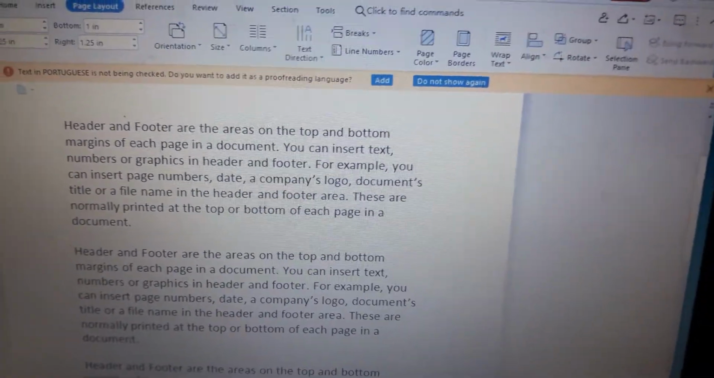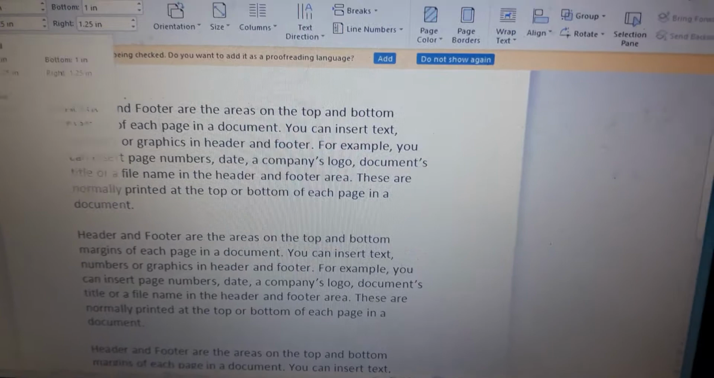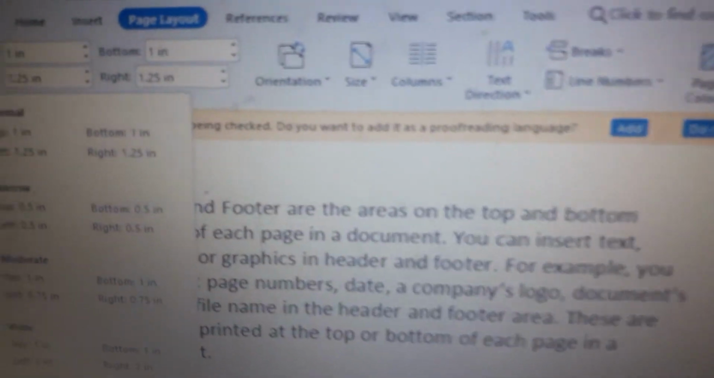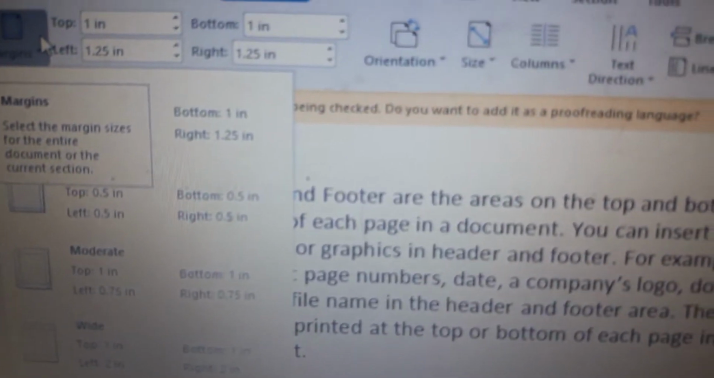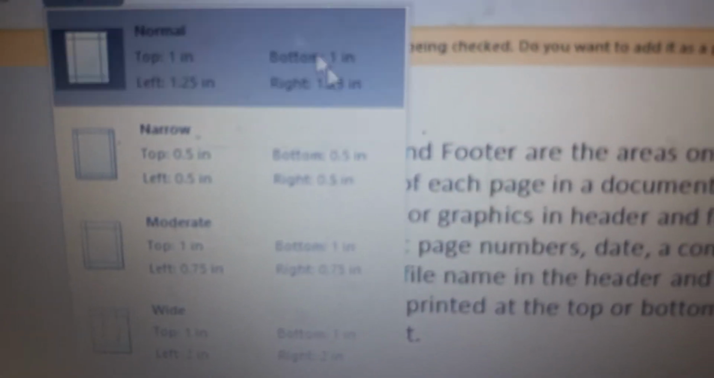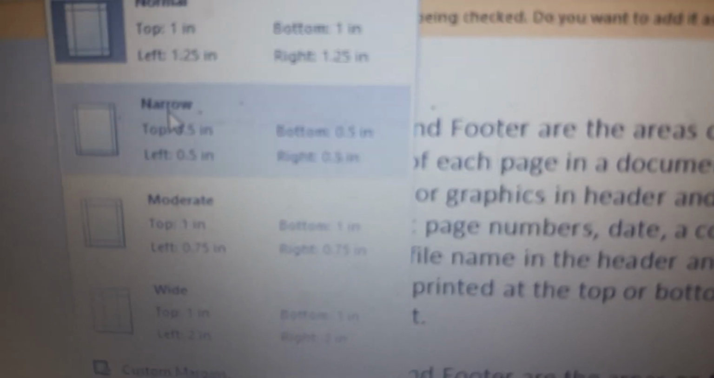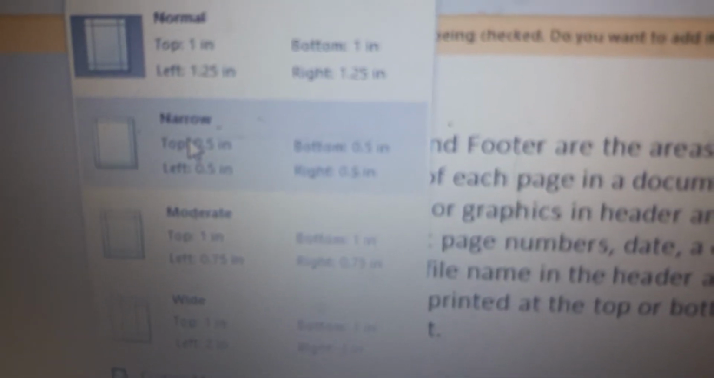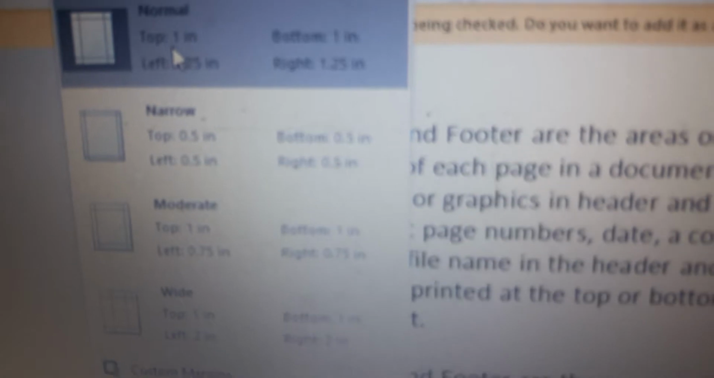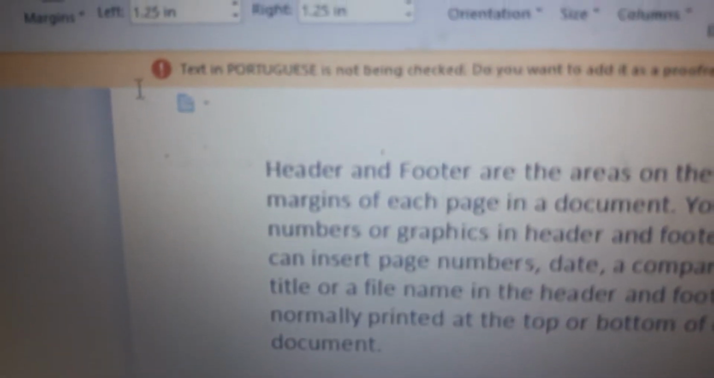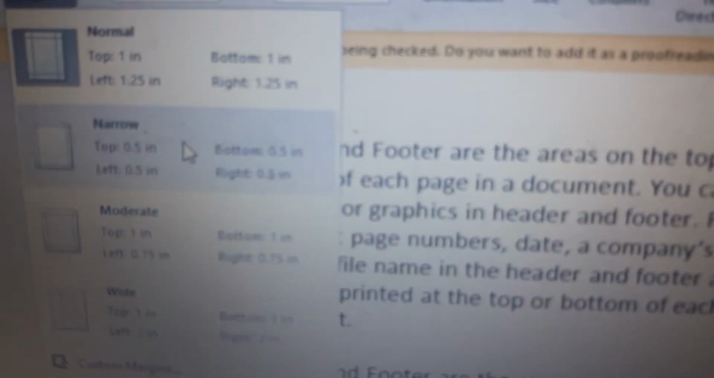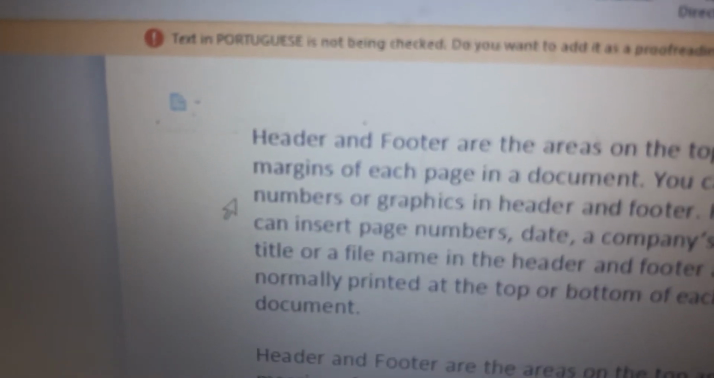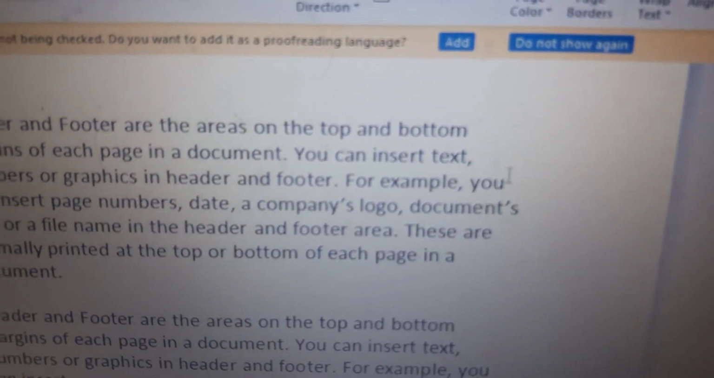Now I will show the margin. Here the margins are. You can see the margin you need: normal margin, moderate, narrow. It depends upon the page or the margin you select. As per the margin, we have the gap between the columns over here and here.